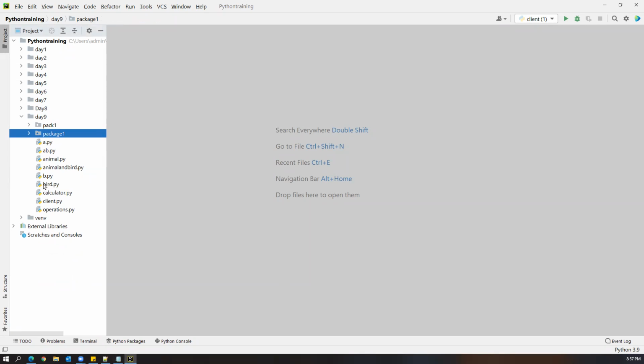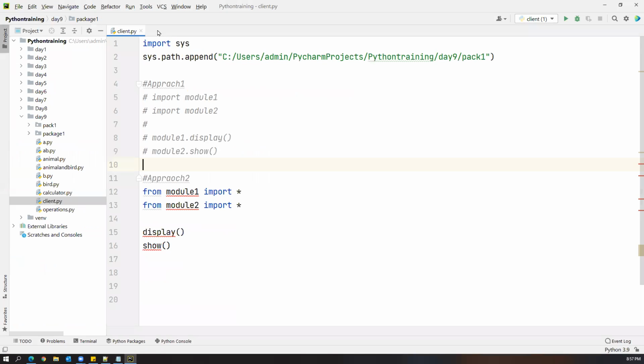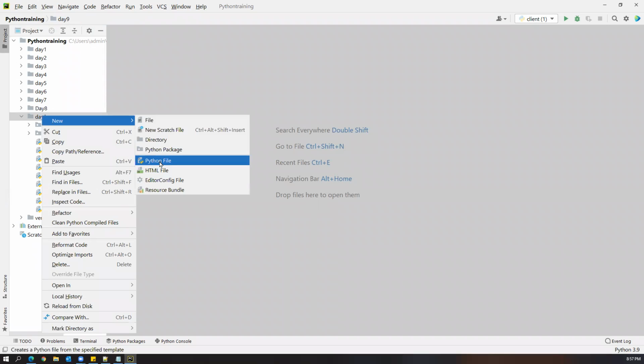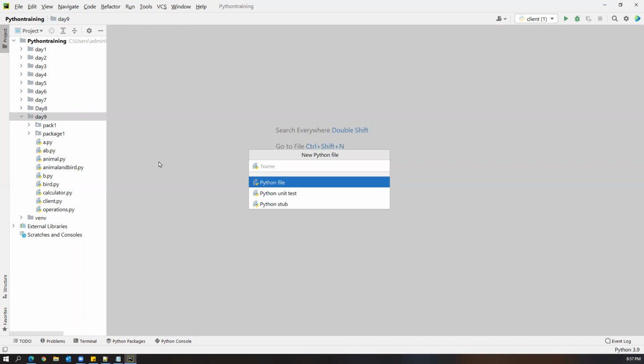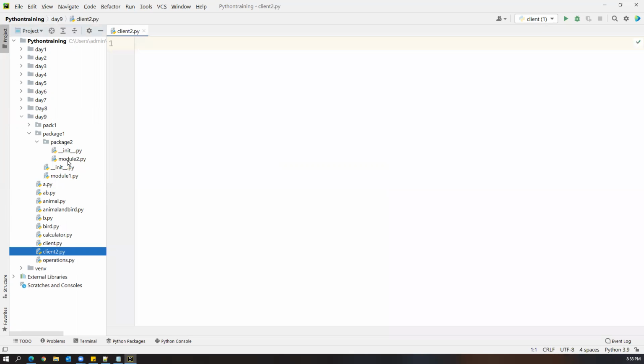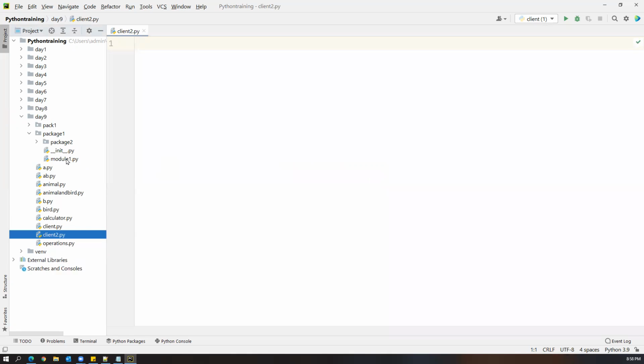I will create a client program separately. Client.py is already there, so let me create another client program, new Python file. I'm giving client as just a name, you can give anything, no problem. Here I'm giving a different name, I'll say client 2. From this, I should be able to access. First, let us see how to access module 1, and then I will show you how to access module 2.